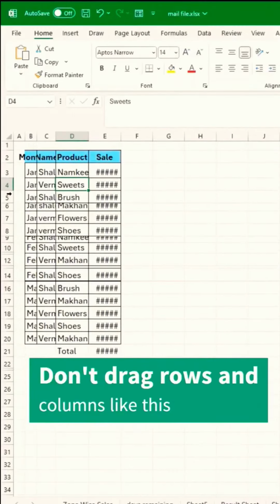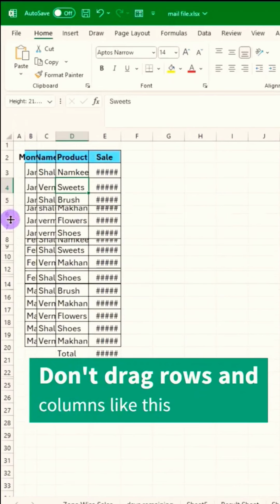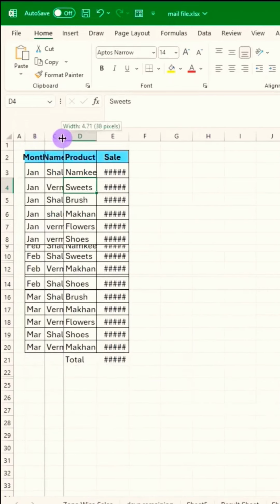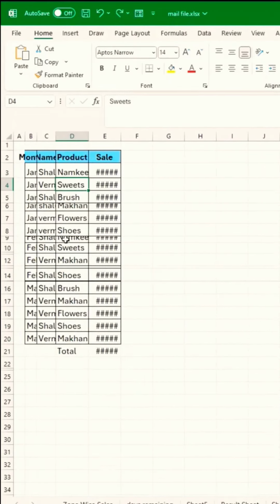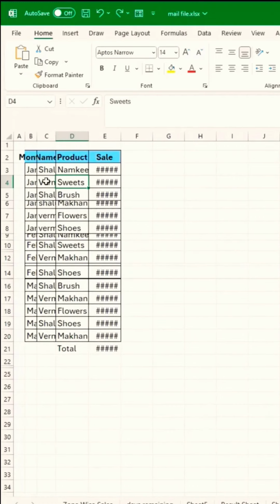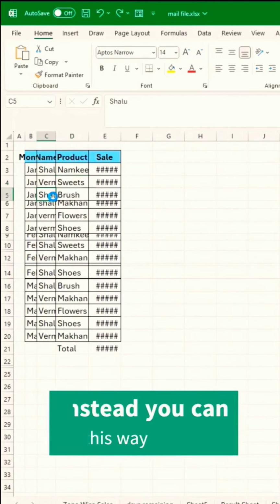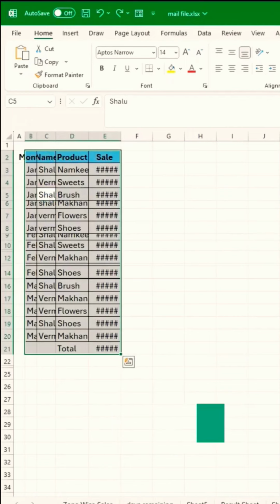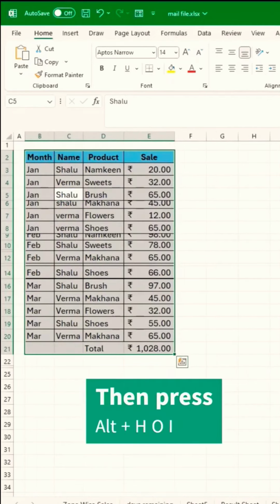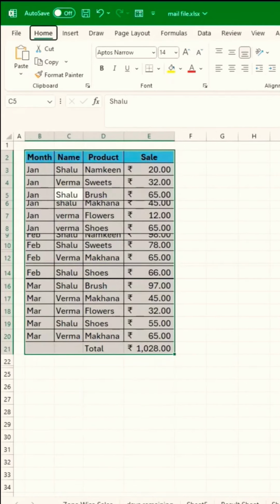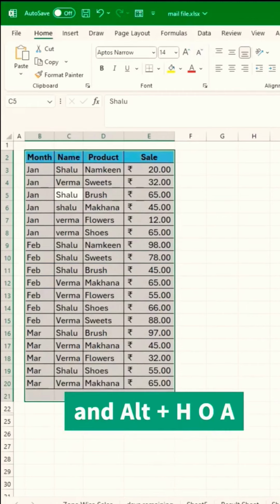Don't drag rows and columns like this. Instead, you can do this way. Press Ctrl+A. Then press Alt+HOI. And Alt+HOA.